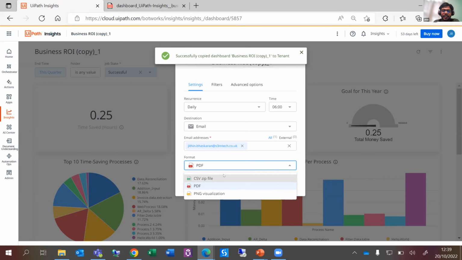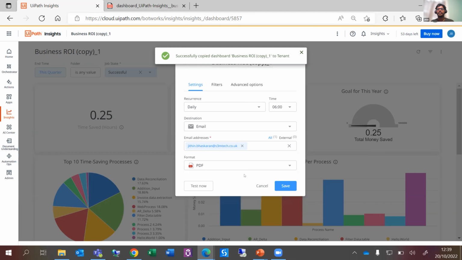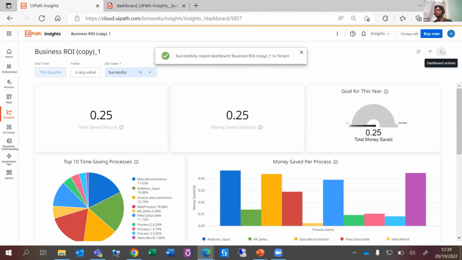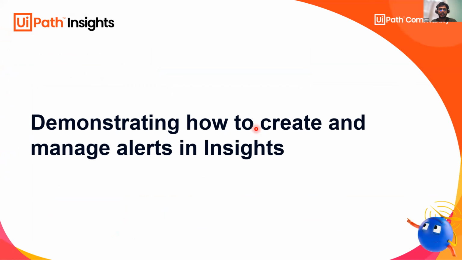And what is the output format in which we will be sending it? We have three options: CSV, PDF, and PNG visualization. These are the three options available now, which we can send across to the team. Okay, so this is the way we can schedule the delivery, where, as I mentioned, the recurrence, the time, the destination, the email, all can come up here. Let me go to the next slide, where I will be creating and managing the alerts.